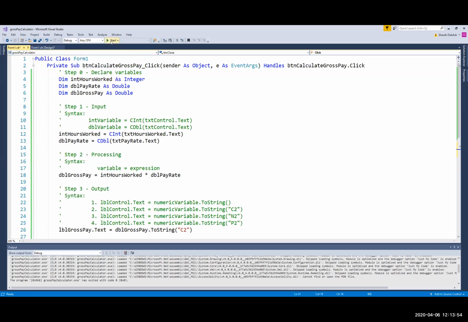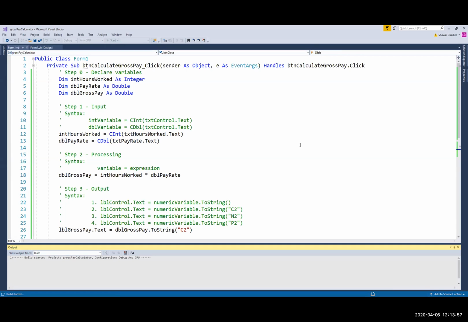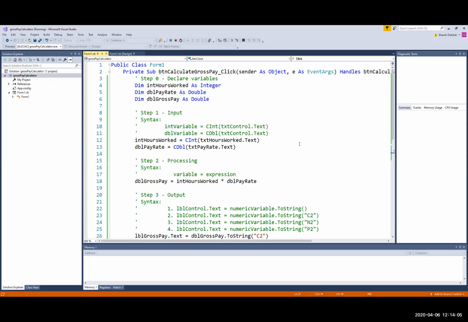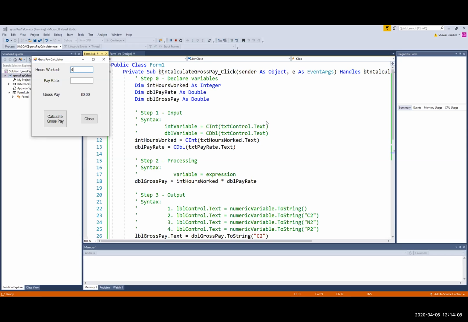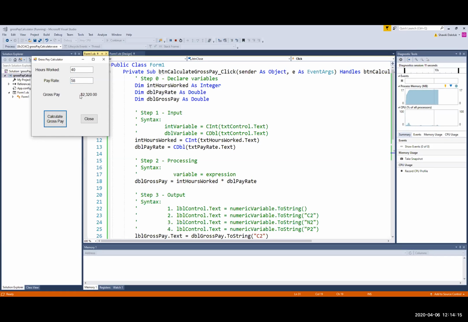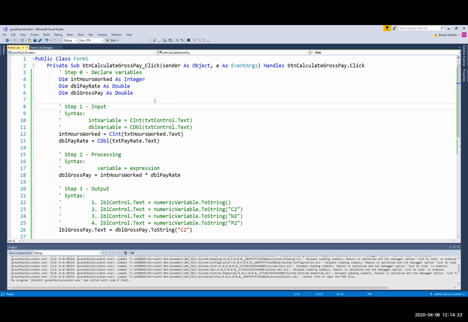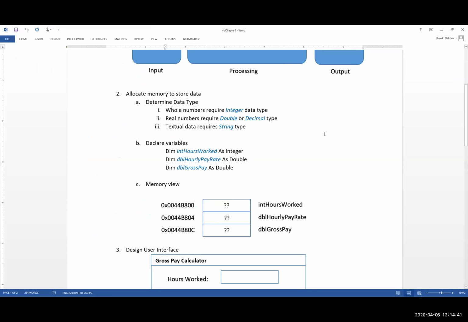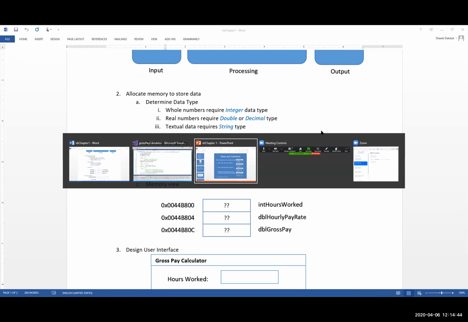Let's go ahead and run it, see how this works. I'm gonna put in here again 40 hours at $58 an hour. Calculate gross pay, here it is. Close is gonna close the application. And here it is, it works. We're gonna go over this in detail starting next week, but I just wanted to give you an overview of how you program. When you finish the project, click on save all to save the project. I'm gonna minimize this one right now because I may need to go back to it, and go back to the PowerPoint presentation and continue.